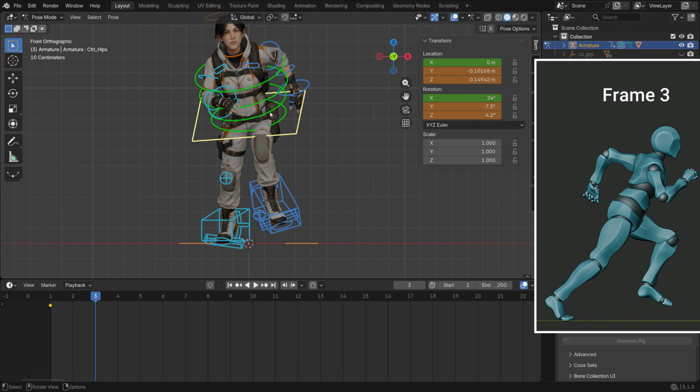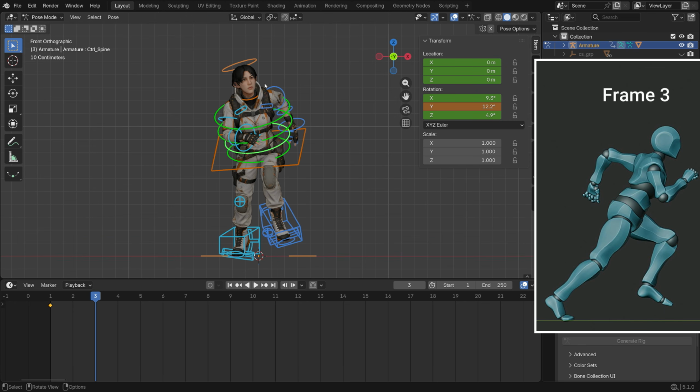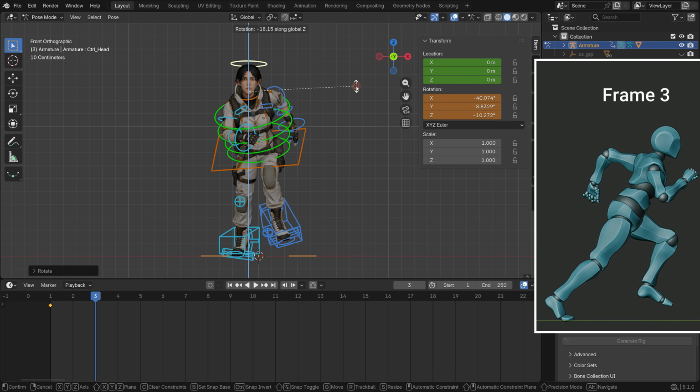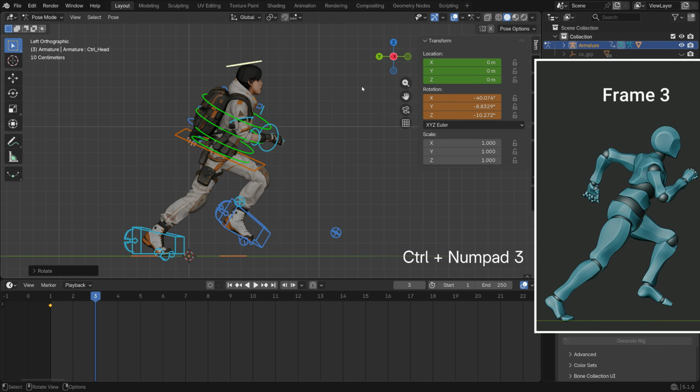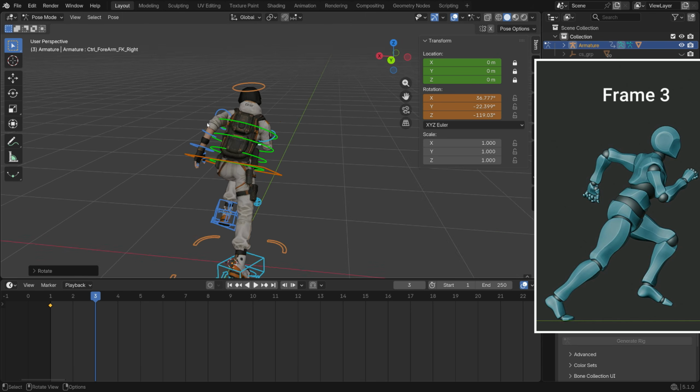To help the upper body follow the motion of the lifted leg, let's rotate the spine control bone slightly on the local Y-axis. This creates a more natural body twist. Let's adjust the head again so the character keeps looking forward in the direction of the movement. Finally, let's pose the arms based on the reference image to complete the running motion.